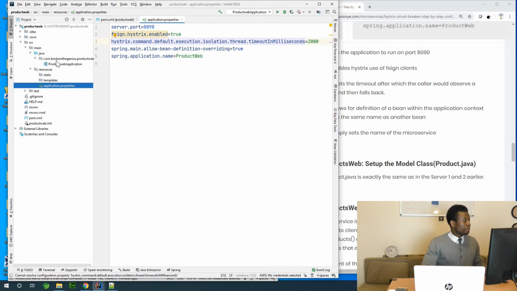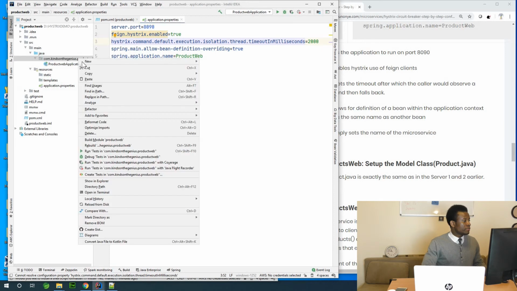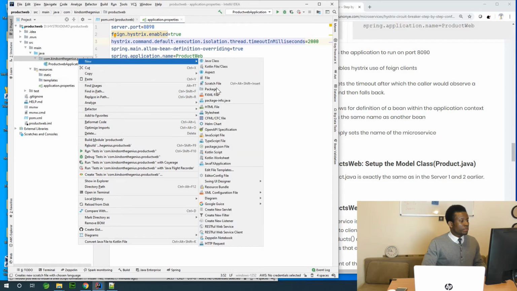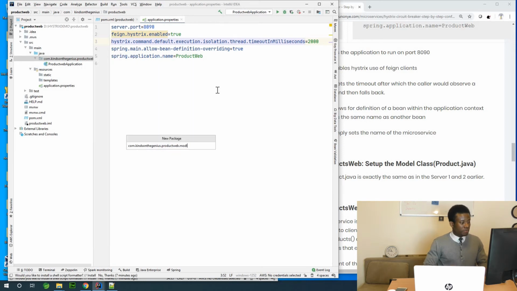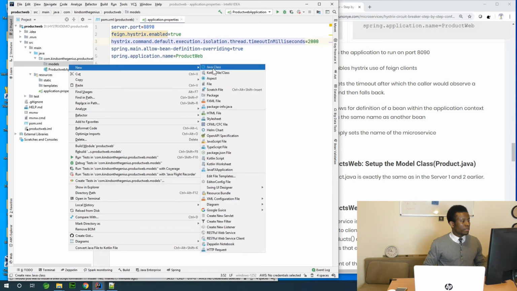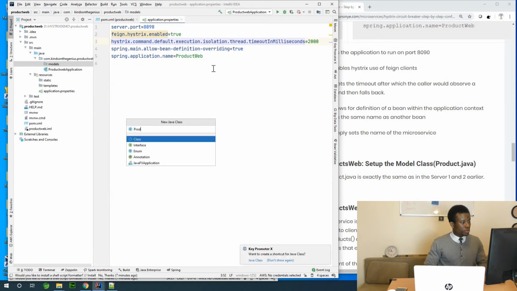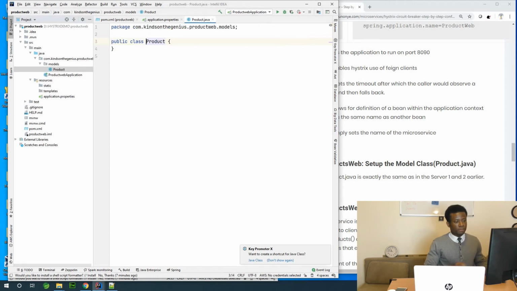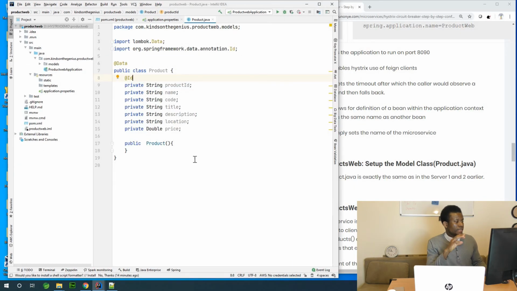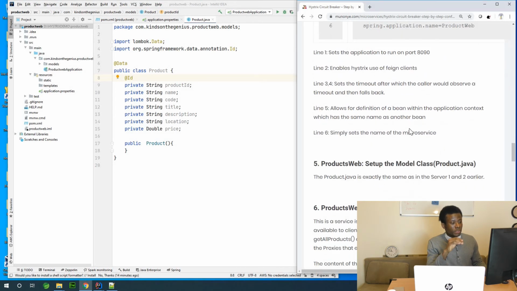So I'm going to come here. I'm going to create new. Again, I'm going to create a package as well. I'm going to put it in the models package. Okay, so in this models package, I'm going to create a new Java class, and it's going to be Product. Again, we are going to copy and paste from the existing product server. And okay, so we're okay. So let's see. So we already have this.